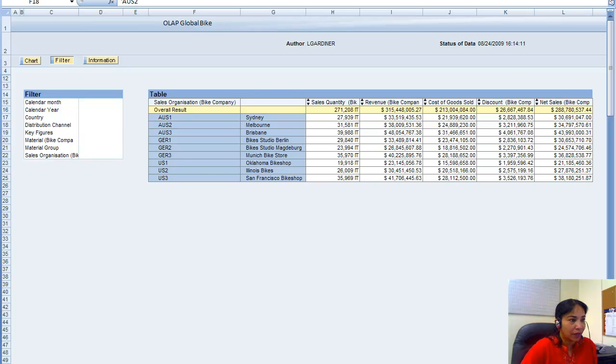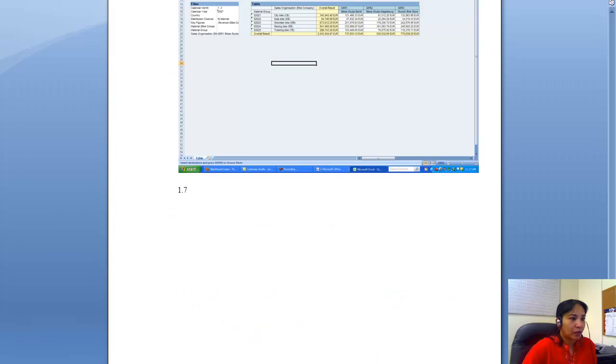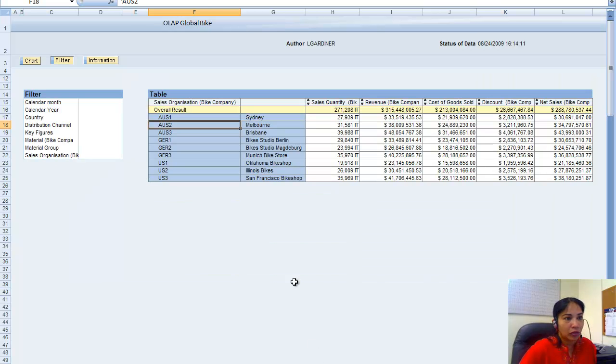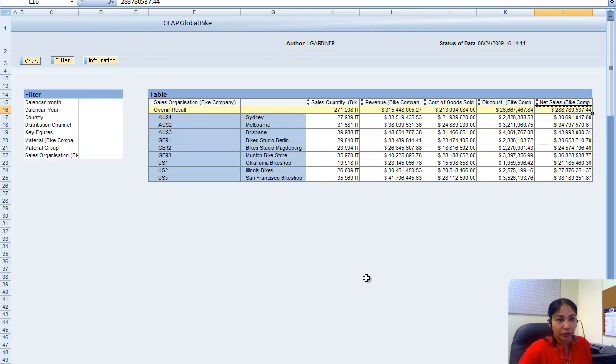Then what happens? What is my question? What is the total net sales in USD? So I will come here. The total net sales in USD is, let me find out, total net sales. Overall result, net sales. Here I see this is 288,780,537.44. So this is my value.